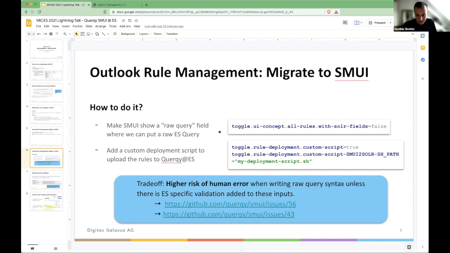And once you have that, you can write rules for Elasticsearch. So this mainly goes for the up-down rules, right? Where you want to have maybe some raw query there. And for deployment, you just use a custom deployment script that's also SMUI configuration here. So you write your own deployment. You can do whatever. I mean, uploading it is pretty simple.